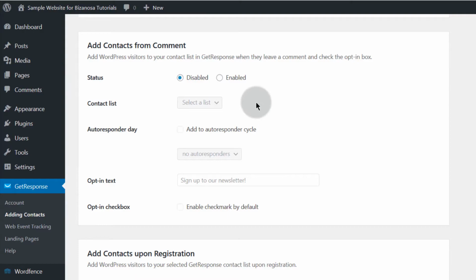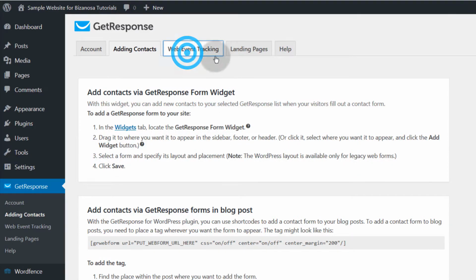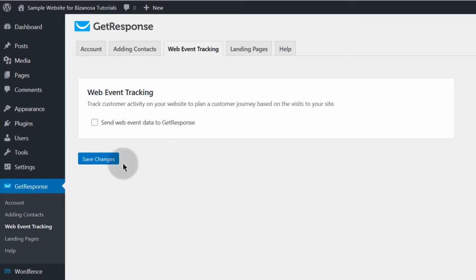All right. You can enable this if you want to add contacts from comments. Just feel free to check out what the plugin can do for you on WordPress. You can send web event data. If you want to track your website, when you send campaigns to your customers and you want to see if they did anything on your site, you can send this data to your Getresponse and you'll be able to look at this on your Getresponse analytics reports.